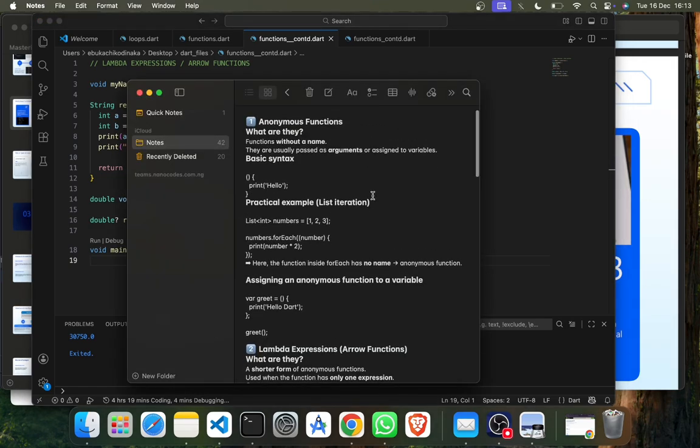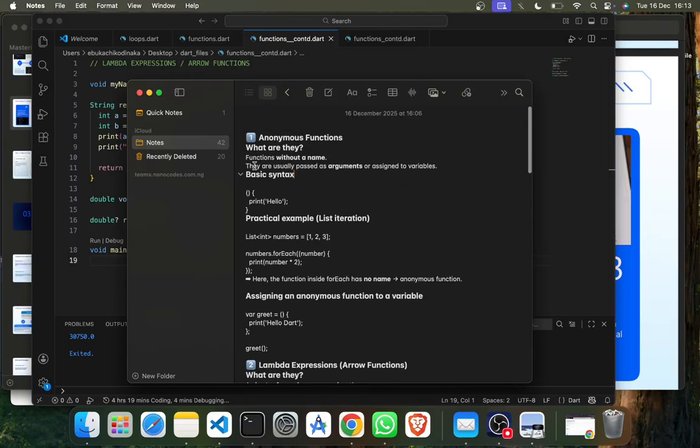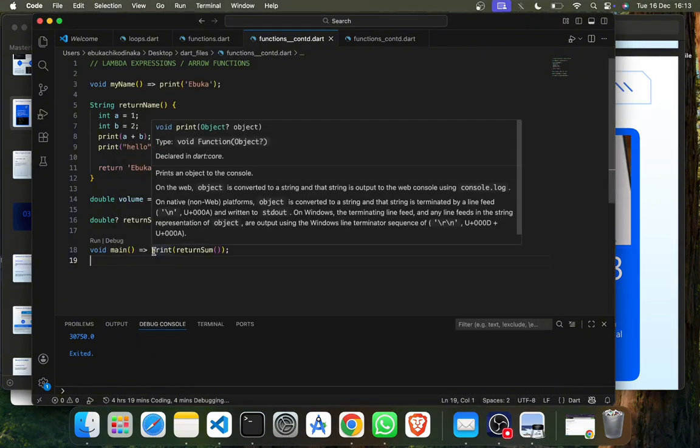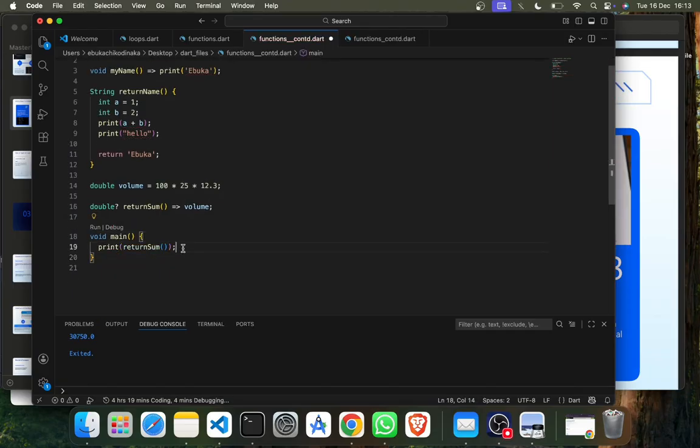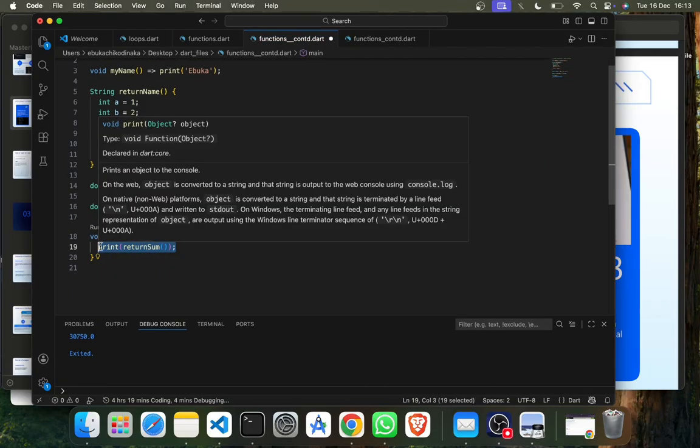Now let's go over some things. First, let's go over anonymous functions. What are anonymous functions? Anonymous functions are simply functions without a name. They are usually passed as arguments or assigned to variables. So this is an example of one. If I have this function, let me bring this back.